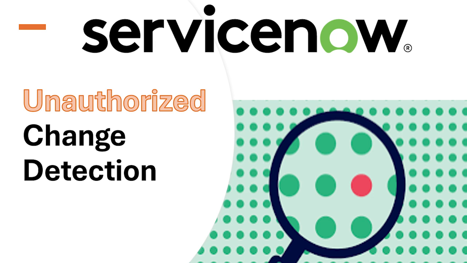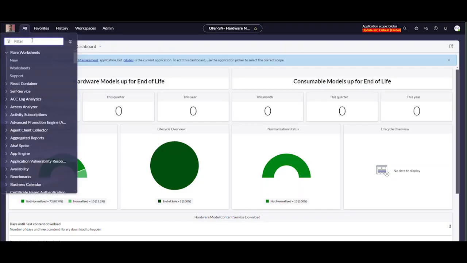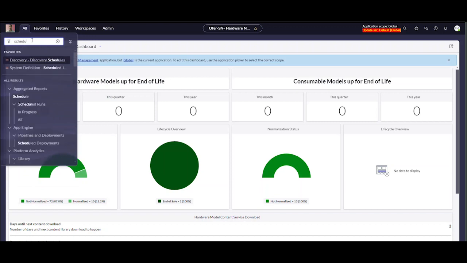And in this context, the change subject is a configuration item or a CI. So the first step in this demo is to establish a CI baseline. So we'll just discover a CI, and once populated in the CMDB, it will become the baseline. I'm going to navigate to a schedule that I have for CI discovery.